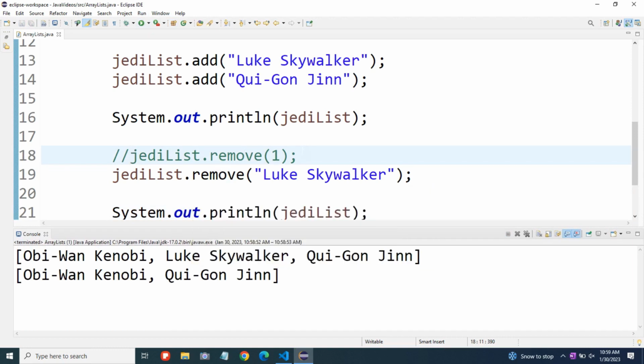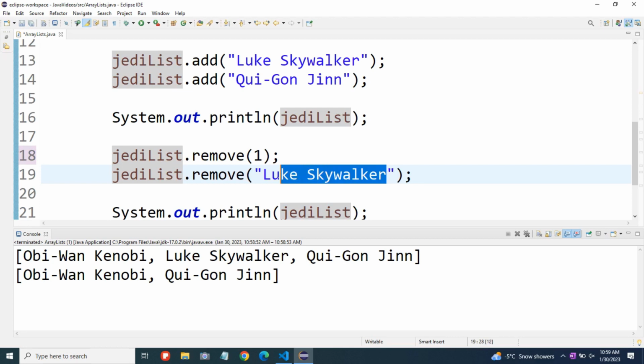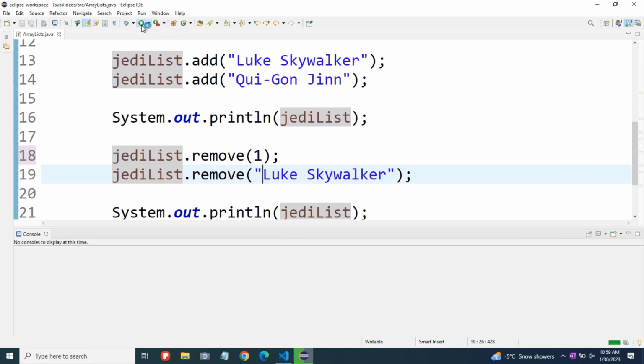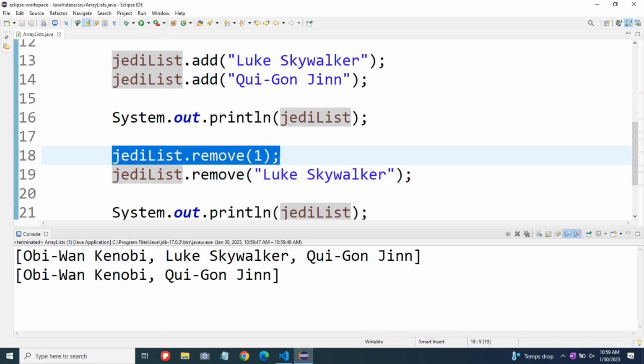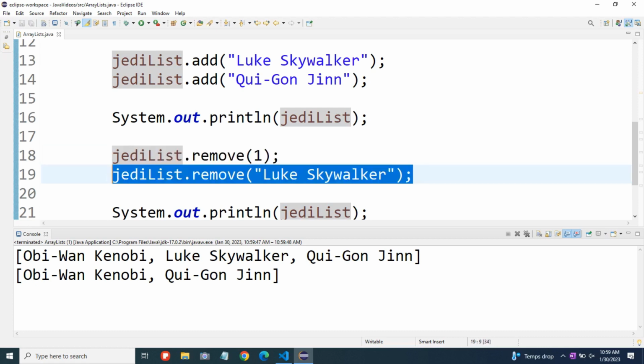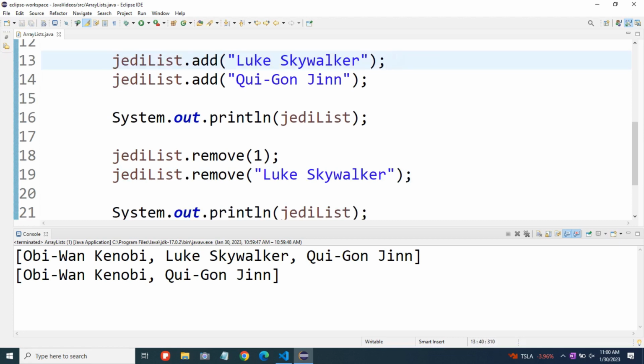Now I'll uncomment the first remove that we put here. So it's going to try removing element 1, which is Luke Skywalker, and then it's going to search for Luke Skywalker. It's okay that he's not going to be in the array list anymore. Since it won't find him, then just nothing will happen. So we get the exact same result. It just removed him from the first element the first time, and then when it tried removing him again, it didn't find anything.